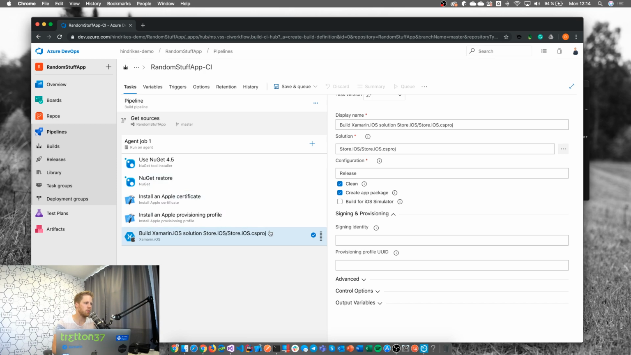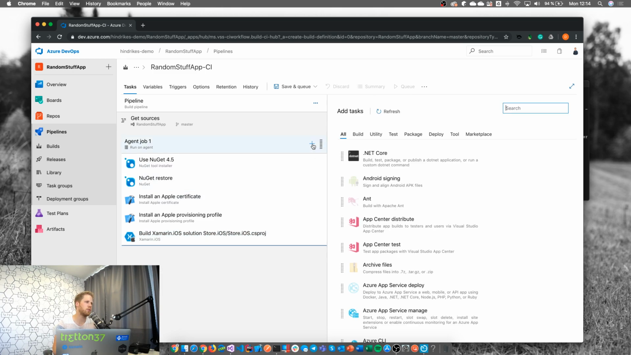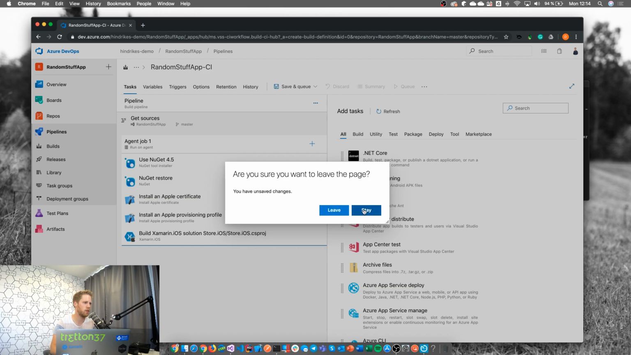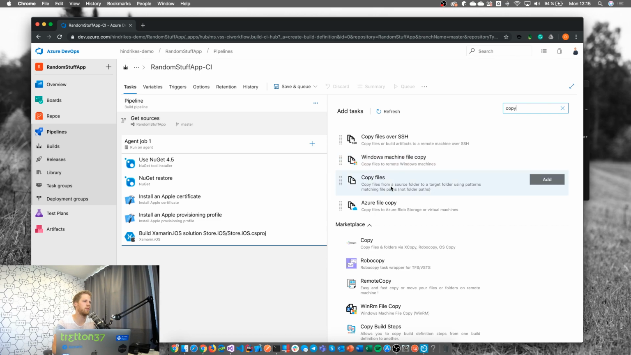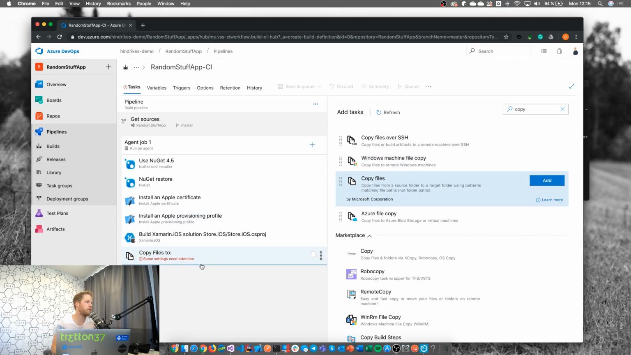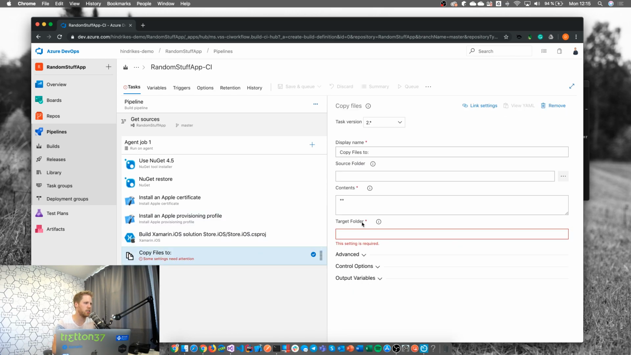So the next thing we need to do is export the IPA file to what they call an artifact, so we can use the artifact later in the release step. So first we will go here and search for the copy files task. So we can copy the IPA file to a staging folder that we can use later.